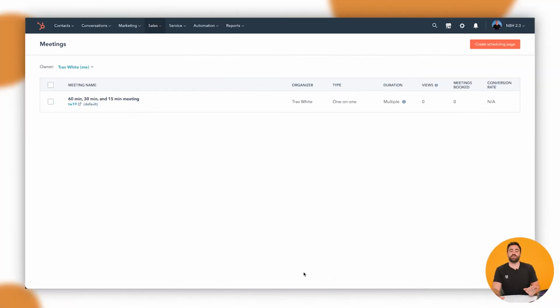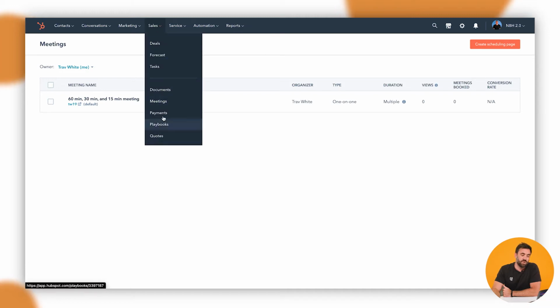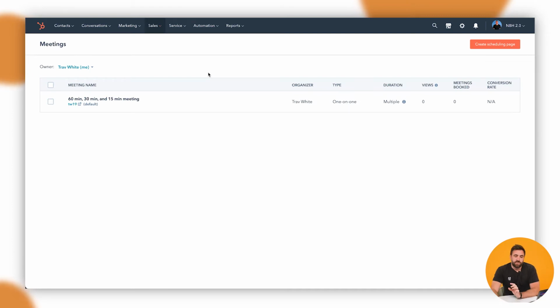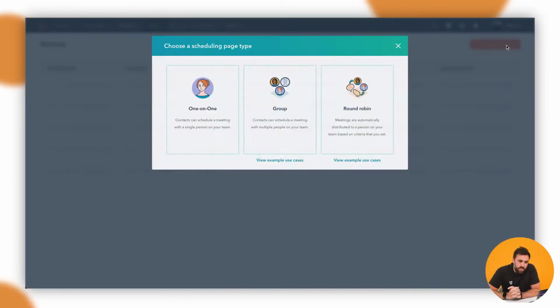So to get started, we want to go to the sales area and then drop down to meetings. So there's three different types of meeting types. If we click on this scheduling page here, we will see that there's a one-on-one, group, and round robin.